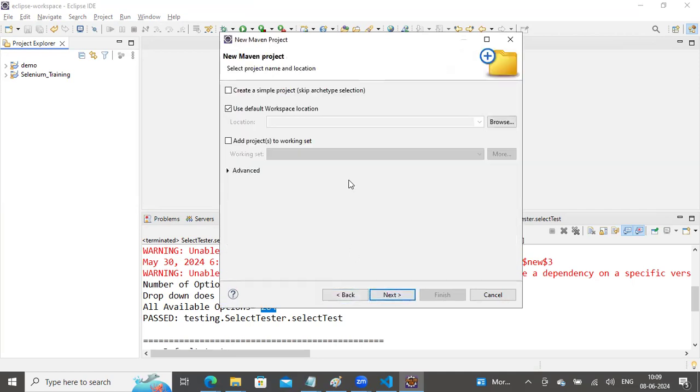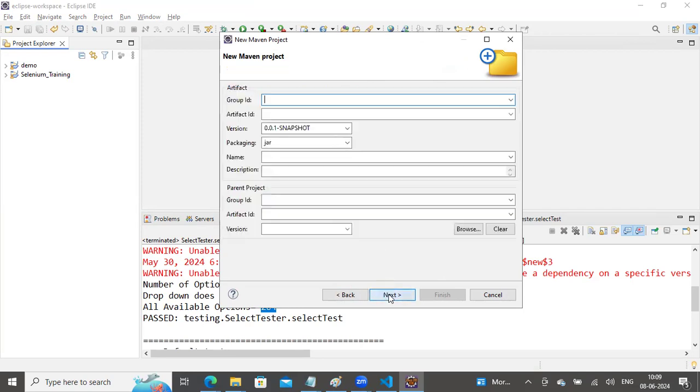Once you click on the Next button, it will ask to create a simple project. So now we want to create a simple Maven project. You can check this checkbox and then click on the Next button. Now, once you click Next, it will ask for the group ID and artifact ID.